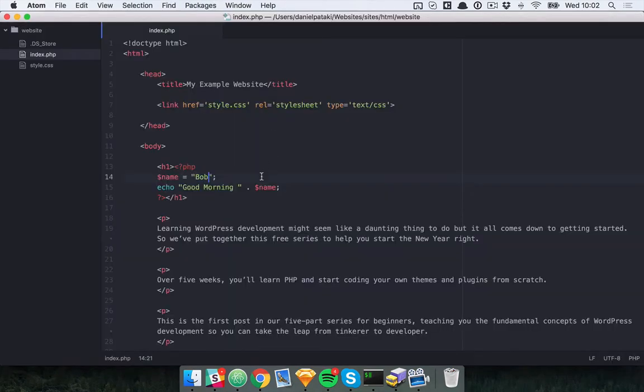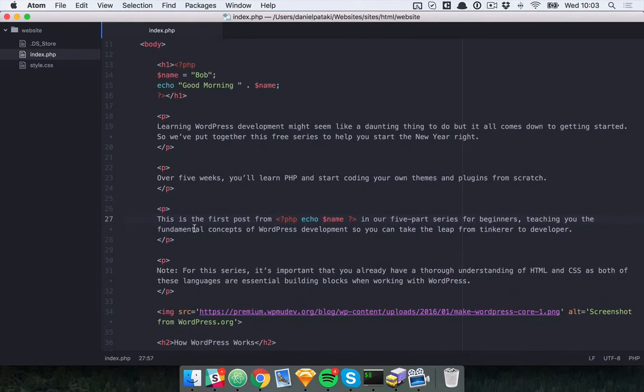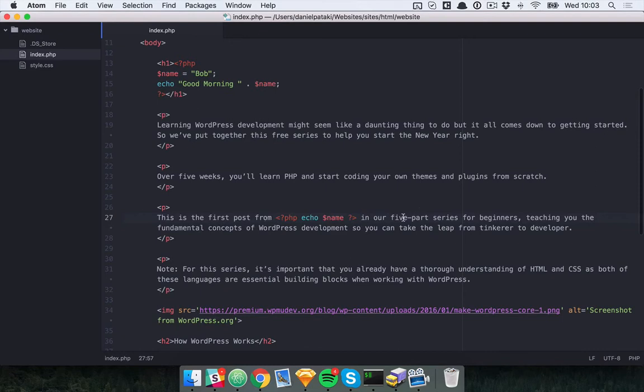Now the advantage of this is probably not immediately obvious. Just one quick advantage without going into the details is if I use the name a lot of times on the web page, for example here and here and here and here, if I decide to change the name, I don't need to change it in all the 5 places, I just change it here. So I could actually say this is the first post from echo name in our 5-part series. So that would be, this is the first post from Bob in our 5-part series.